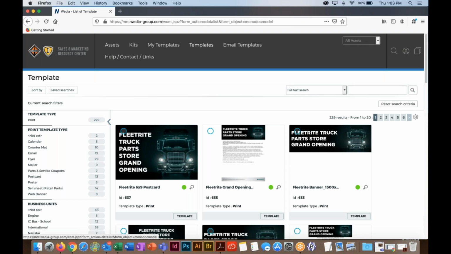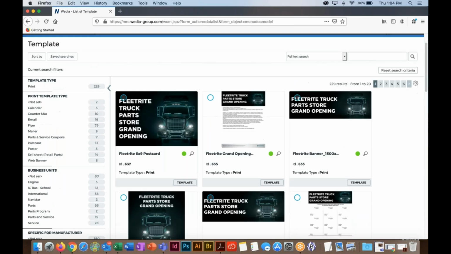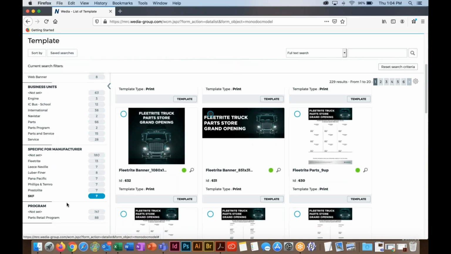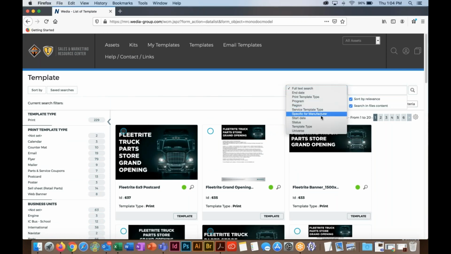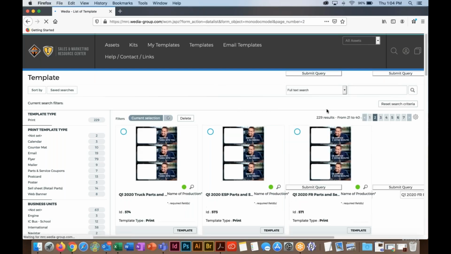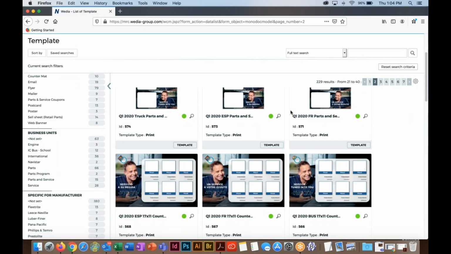If you've ever searched on the SMRC assets, searching for templates is the same thing. You can use the filters provided on the left-hand side, filtered by template type, print template type, business unit, and manufacturer or program. You can also do a full text search of templates through here, or using any of these tabs: template type, status, start date, service template type, or you can simply scroll through the pages and look for the template yourself.